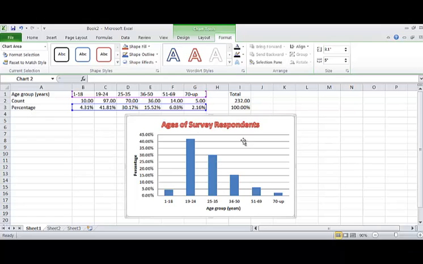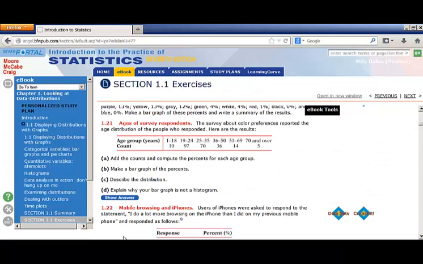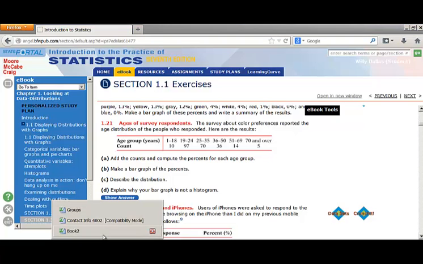But this bar graph is basically the solution, which you can construct by hand, or as we've shown here in Excel, for that B part of 1.2. Make a bar graph of the percents. C says describe the distribution. So let's go over that.